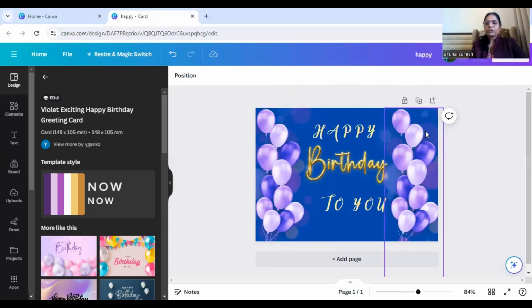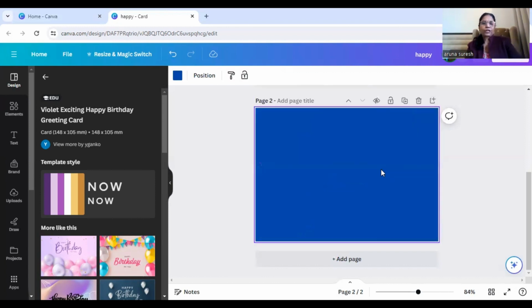Now this is how you can go for the change, or the customization of birthday can be done this way. Now I will show you, I'll create a new page, and I will show you how from scratch we are going to do the happy birthday card.